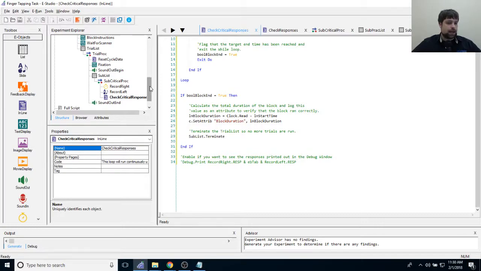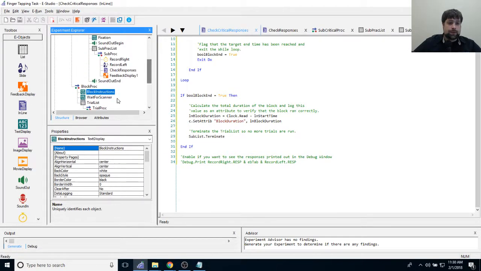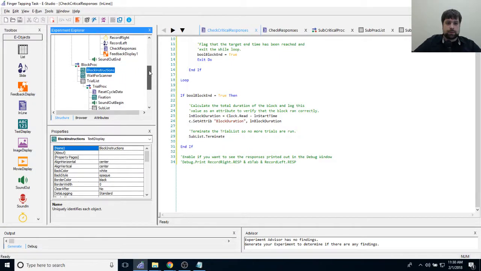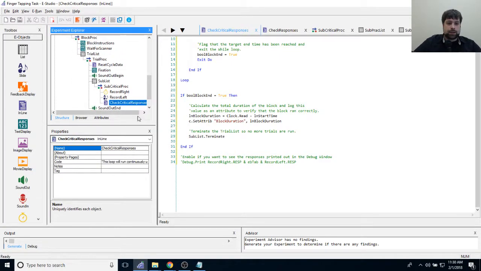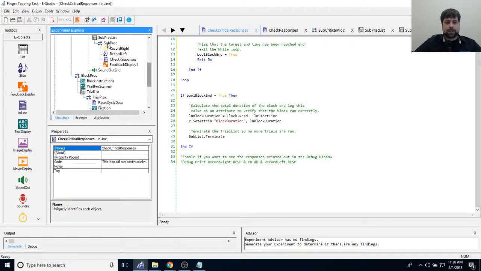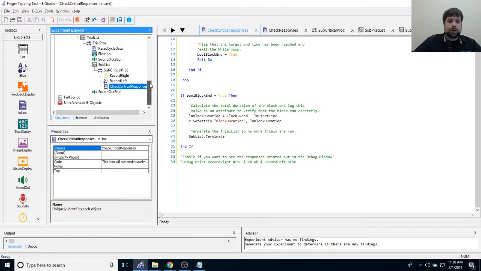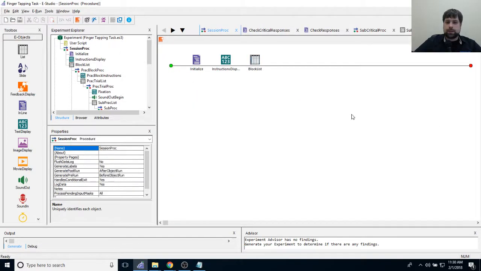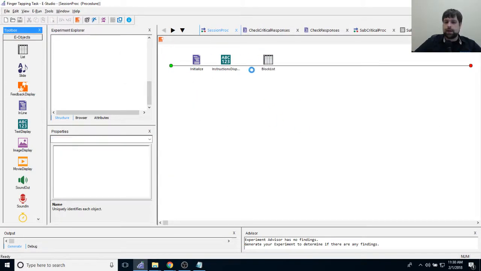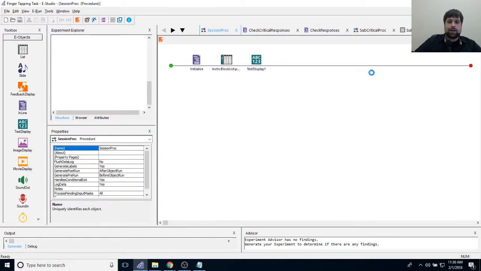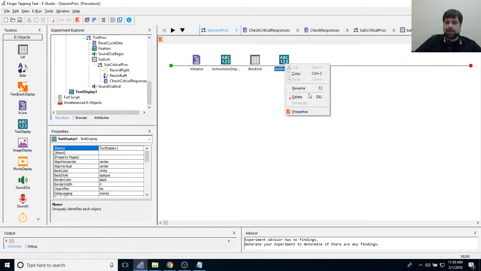The only thing I need to add now is my goodbye object. Because if we look here, these two procedures are identical with the exception of the fixation or the feedback object there. My check critical responses inline object is now referencing the correct set of E objects. So all I need to do then is hop into my session proc, go ahead and take a text display object, and that was the wrong place to put it. I'm going to go ahead and actually put it after the block list here, and I'm just going to call this one goodbye display.